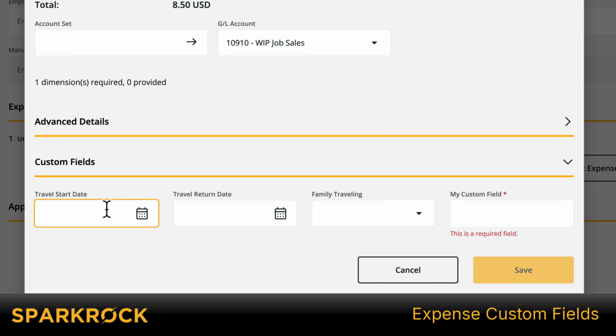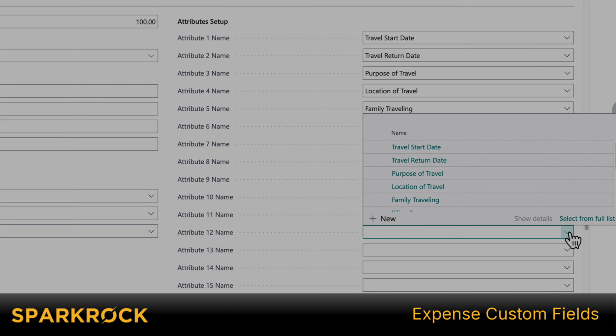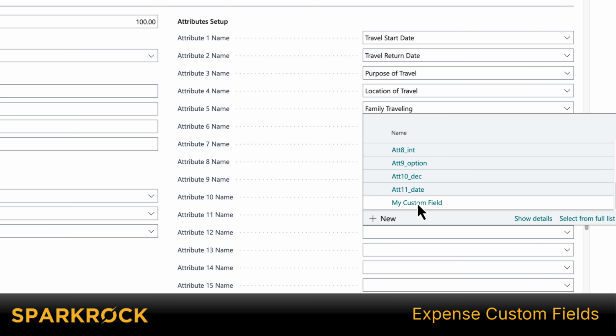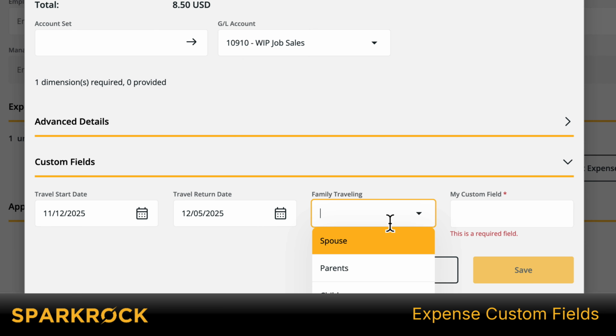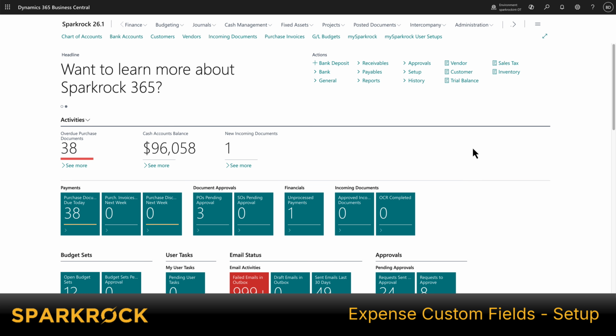For reporting purposes, or any other reason really, you might want to track structured information when an employee submits an expense claim. Could be the destination, purpose, who they're traveling with, or any other details. We're introducing custom fields that can be tied to an expense type. They can be used in Sparkrock Finance and mySparkrock when creating expense claims. There is some setup that needs to be done to use the new feature.